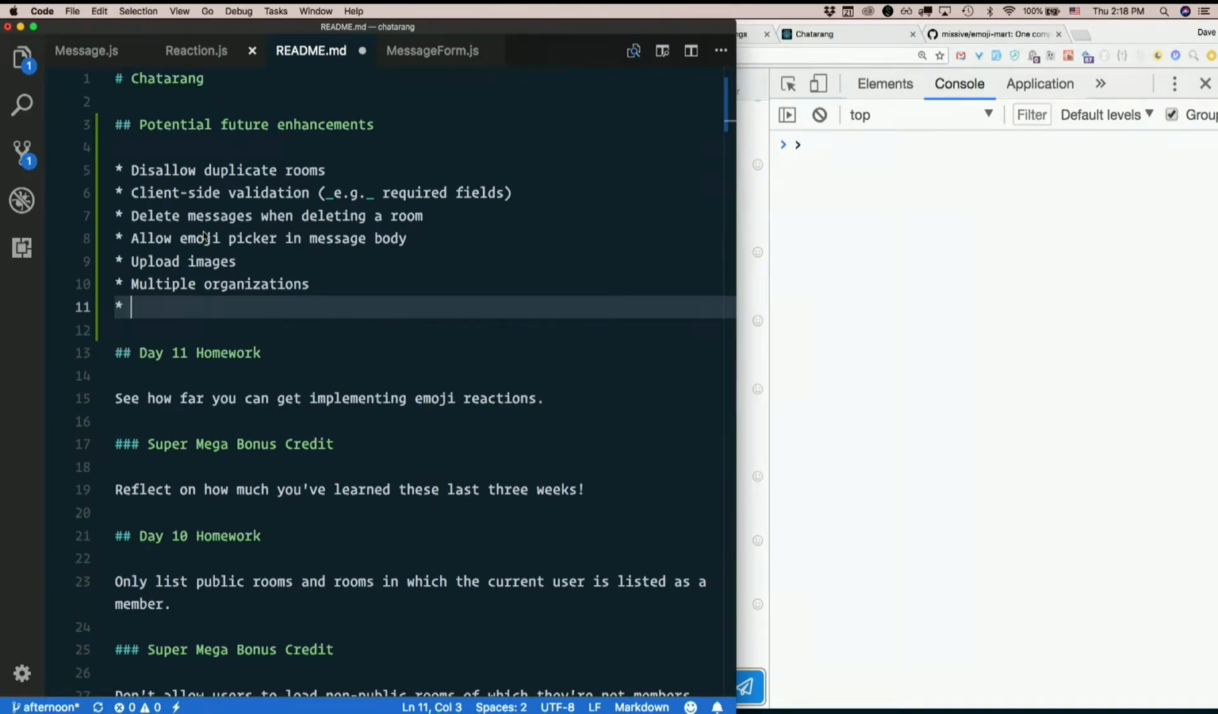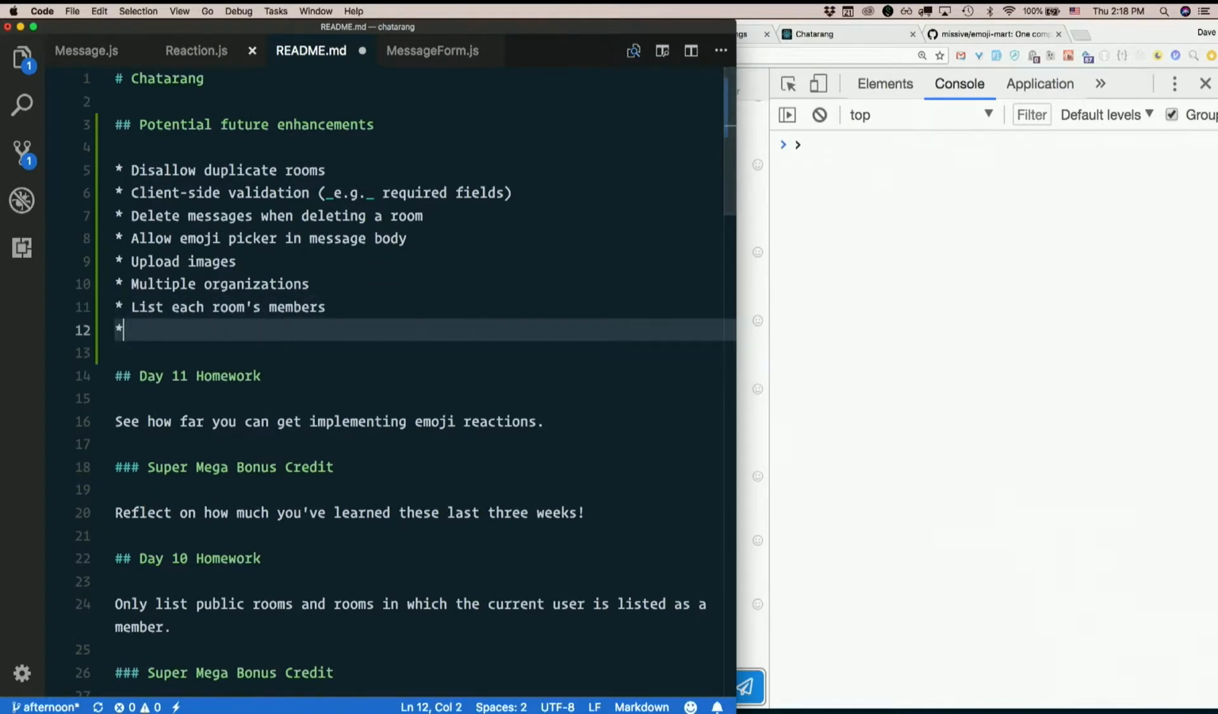We don't list a room's members right now. List each room's members. Show who is currently signed in. We don't do that.